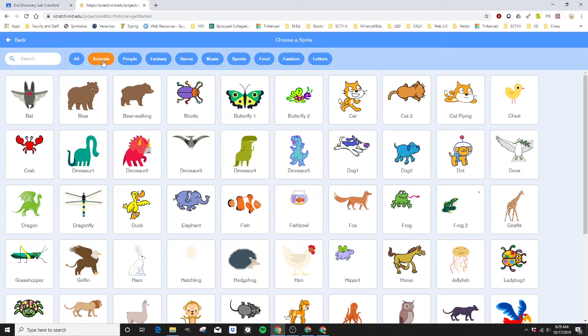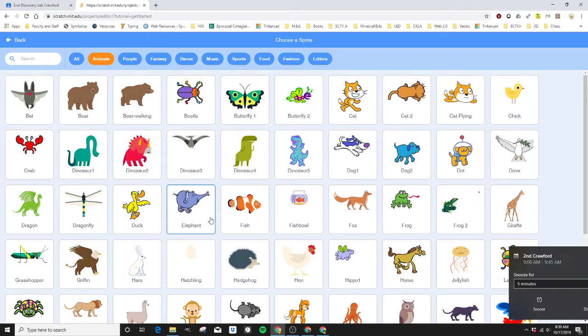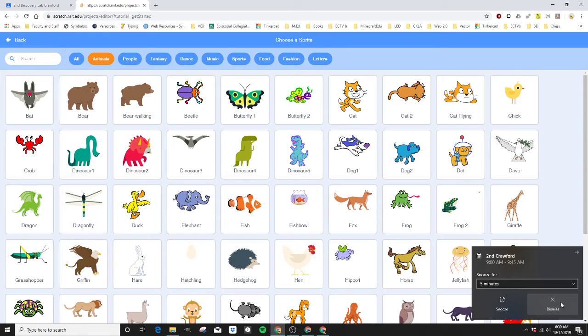In animals, I'm going to hold my cursor over some of these pictures, and it'll show me if they have costumes. So these have some pretty cool costumes. I like it. If they move, that means there's a costume that you can use. Now the duck doesn't have a costume, so he won't do anything. The elephant has a costume. That's kind of cool. So that's interesting.